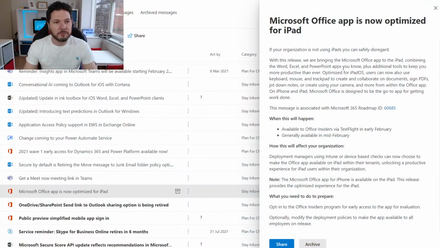So what we're going to talk about today is an update recently published by Microsoft, all about the Microsoft Office app, which is replacing the independent Word, Excel, and PowerPoint apps. So let's just jump in and see what they're saying. As we can see, the Microsoft Office app is now optimized for iPad. And as mentioned, if your organization is not using iPads, then you can safely disregard this message.